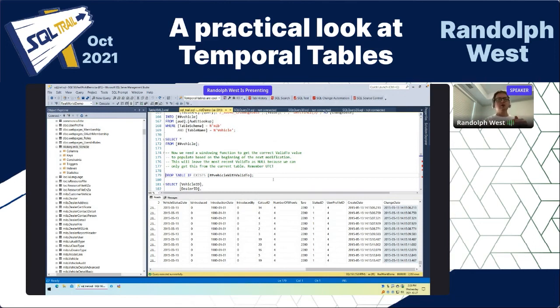So we have to then go and do a join against the current table to get whatever the valid to period is for the current row. So in other words, the most recent change, we need to go and grab that from the current table in order to backfill this history correctly.